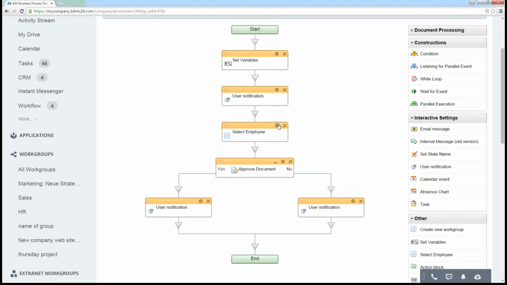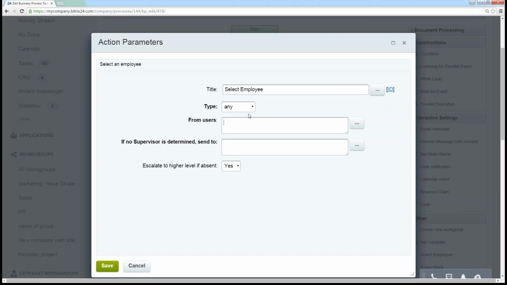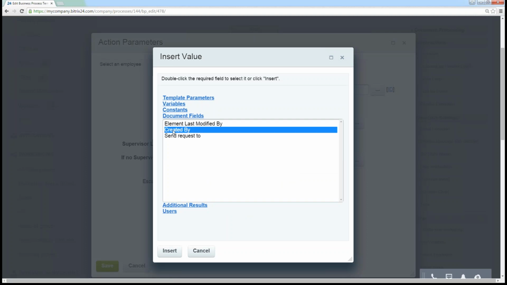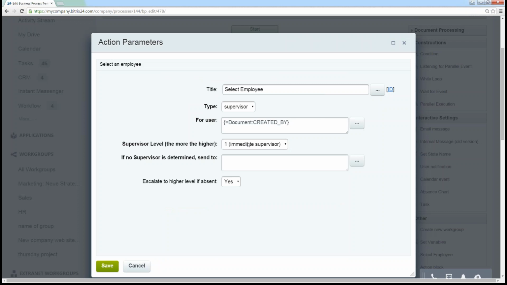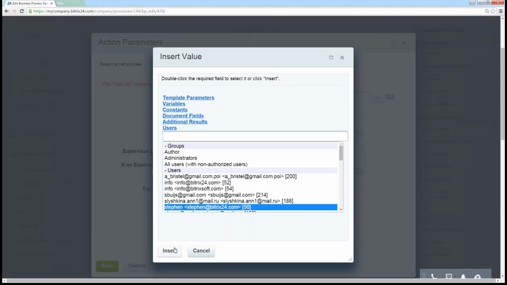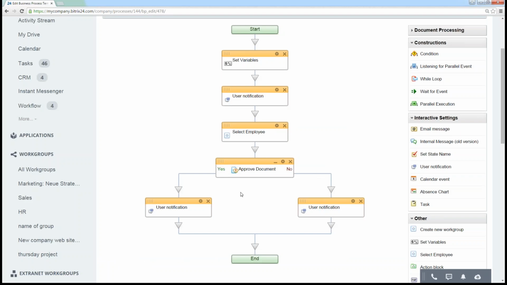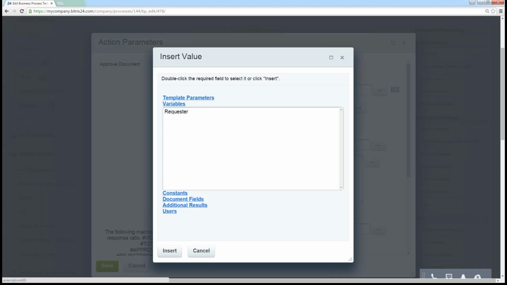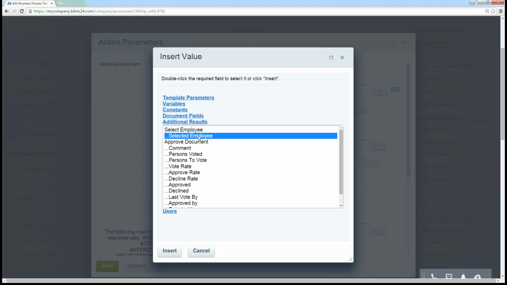So select employee right here. Suppose I want a supervisor type, and then I would say for whoever, document field, whoever created that request, their supervisor. I save that, and now, oh, if there's no supervisor, then send it to there. That's fine. So now, in any other of these blocks, I can reference the person that I found there using these builders. As you can see, these builders refer to the parameters, the variables, and the additional results, including the selected employee.